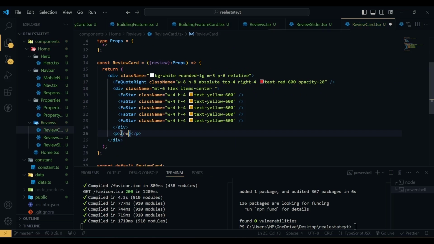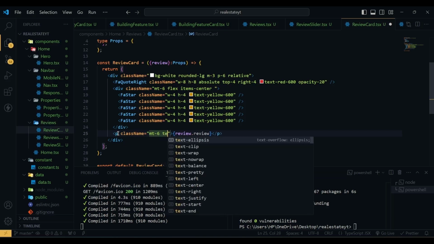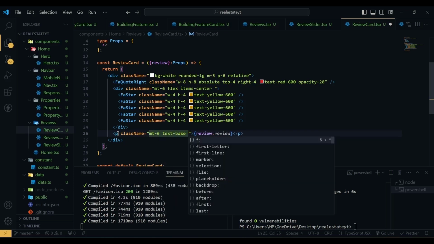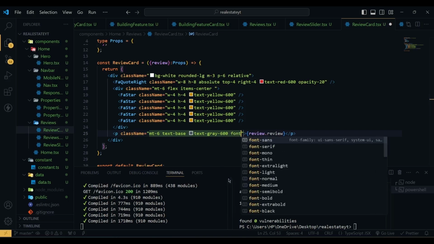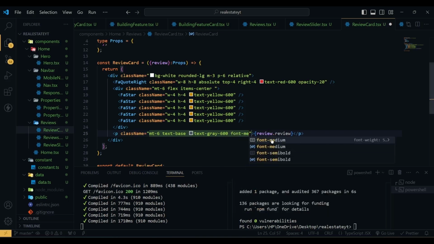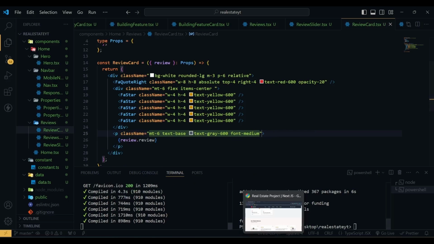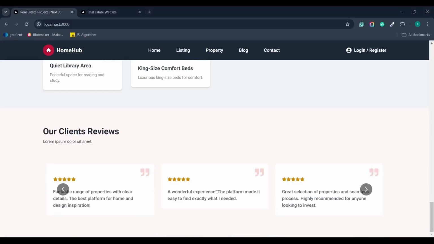Inside this p we will have review dot review, and this p tag will have a class name of margin top of 6, text color will be gray 600, font will be medium. Now if I hit save, here you can see we have our review text, which looks amazing.